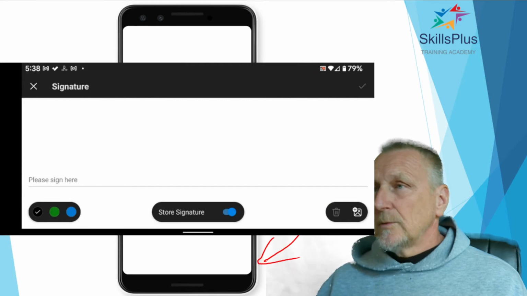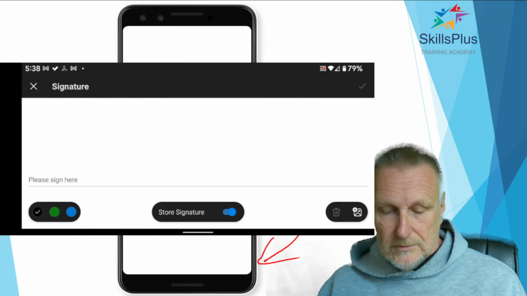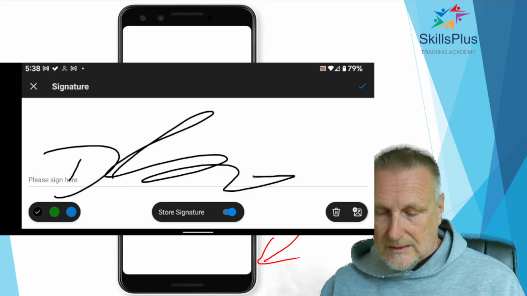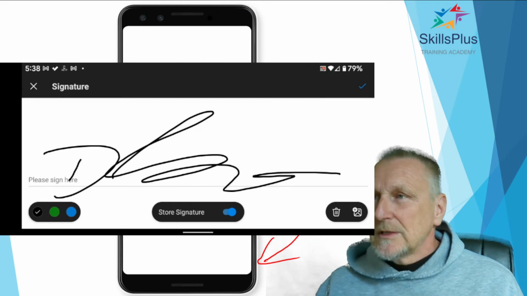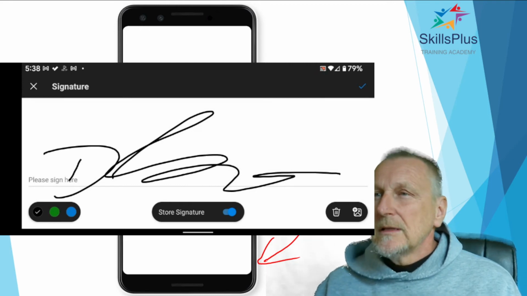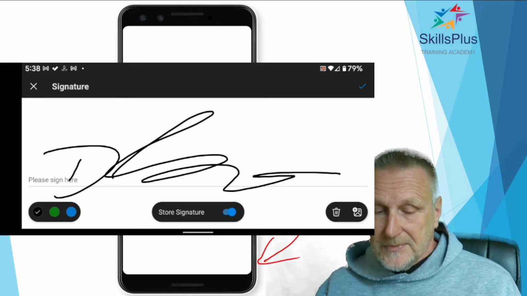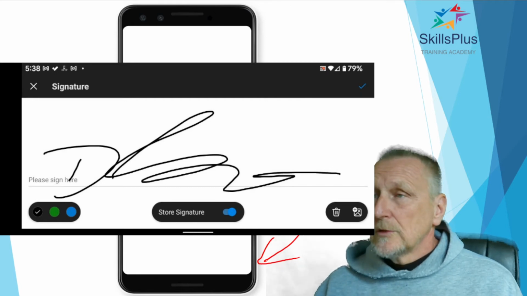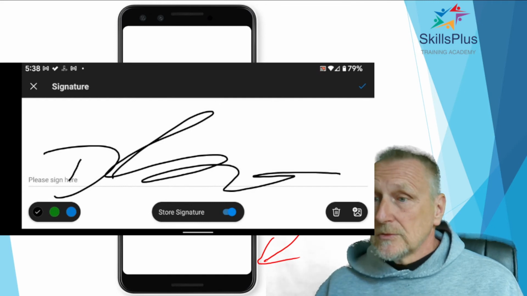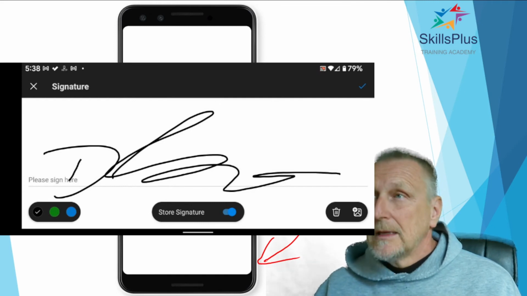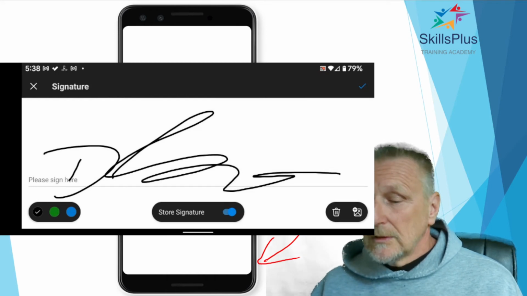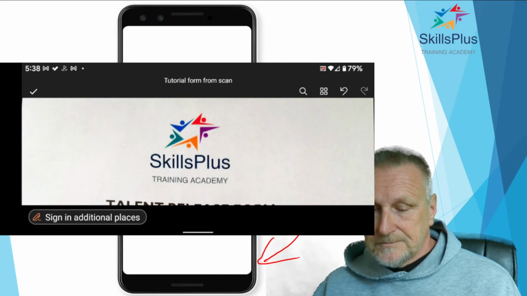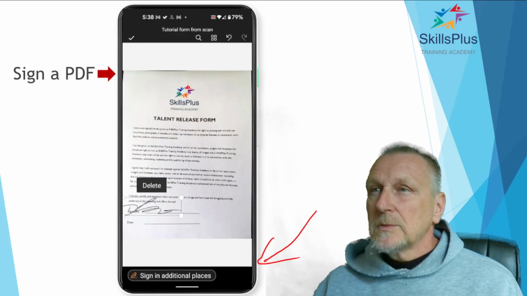Your phone turns sideways to give you more opportunity to sign. I know people have a lot of crazy signatures nowadays, so that will suffice for my tutorial. You'll see in the middle it says Store Signature. So I'm going to store that signature for the next document. I won't have to actually rewrite my signature. There's a blue button in the upper right hand corner. It's a little hard to see. I'm going to click that. Put my phone back this way.